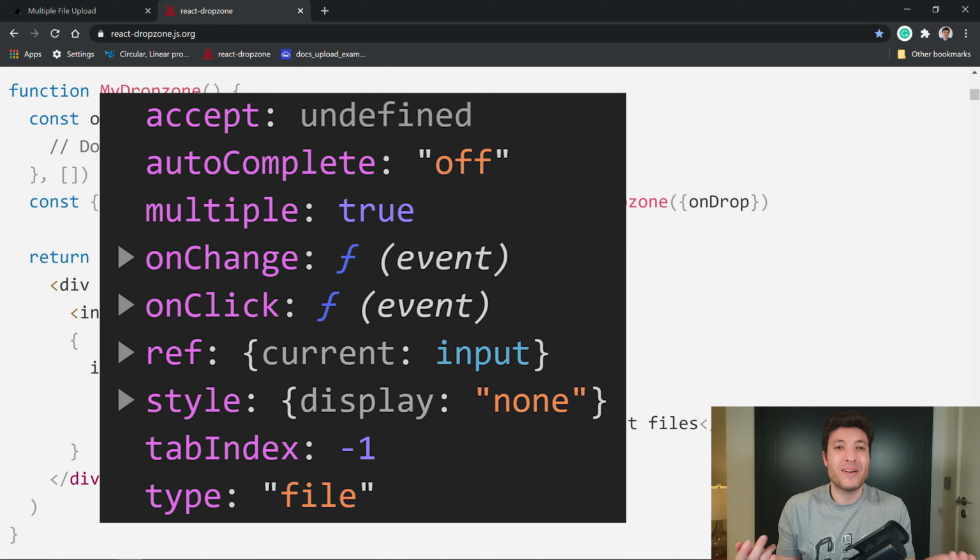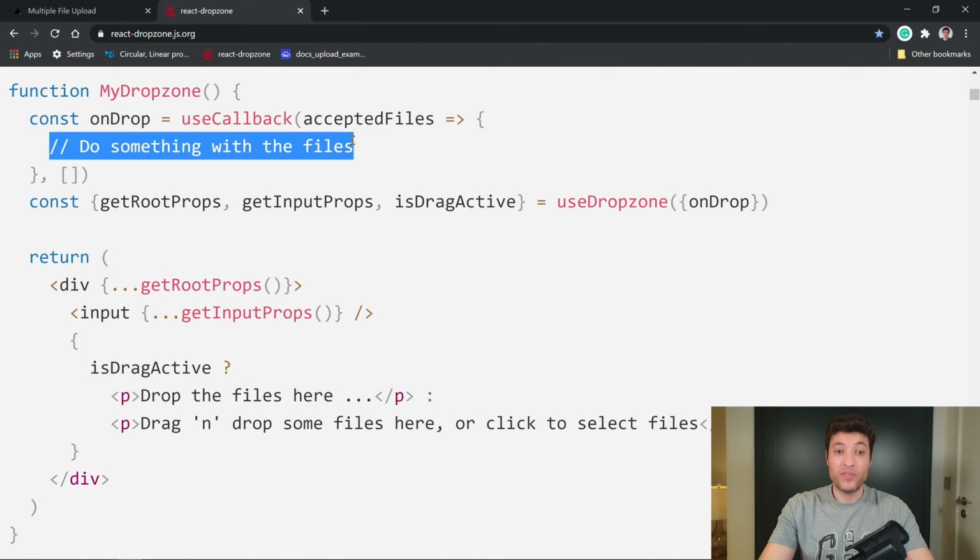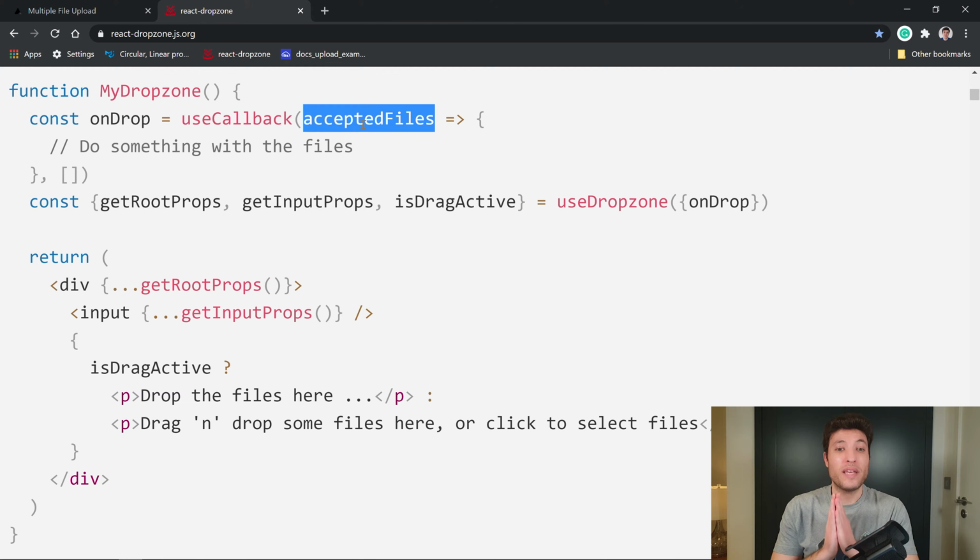Now you may be asking, okay, Bruno, but what happens when I drop a file? Well, then this function that we have over here will be called. And as you can see over here, now we only have the accepted files, but we can also have the rejected files that failed our validation. Let's say you want only files up to 1 megabyte and someone tries to send a file that is 2 megabytes. Even before we do the upload to the server, this library will send in a second parameter of this function called the rejected files.